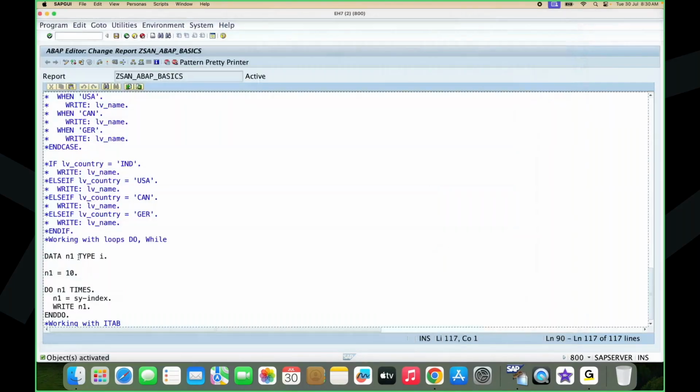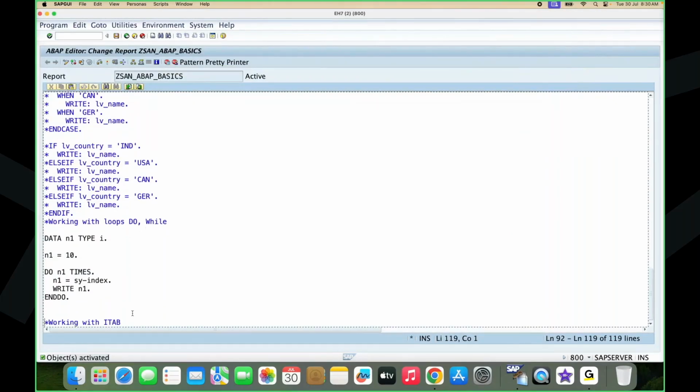So I have created an integer type data object, that is n1, and then I have assigned a value to the data object which is 10. After that, what I am saying, do n1 times means do is a loop operator based on the number of times execution this will be triggered. That means here the value assignment for n1 is 10. So this do loop will trigger 10 times. So each time sy-index is nothing but the current iteration of the record number. So it will be filled automatically.